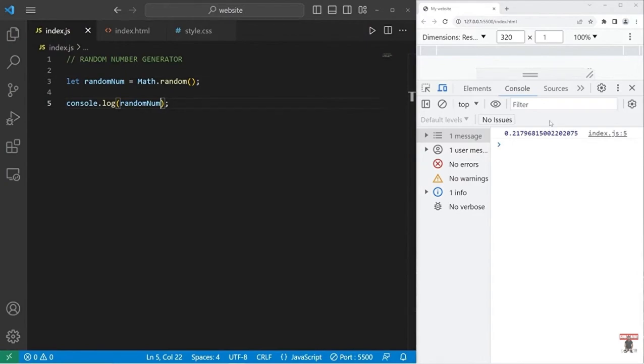But it looks like we forgot to output our random number, so let's do that with console.log. Console.log randomNum. This will generate a random number between 0 and 1. It will give us a number with a long decimal portion, most likely. Let's say we would like to roll a 6-sided dice. I need a random number between 1 and 6, not including the decimal portion.